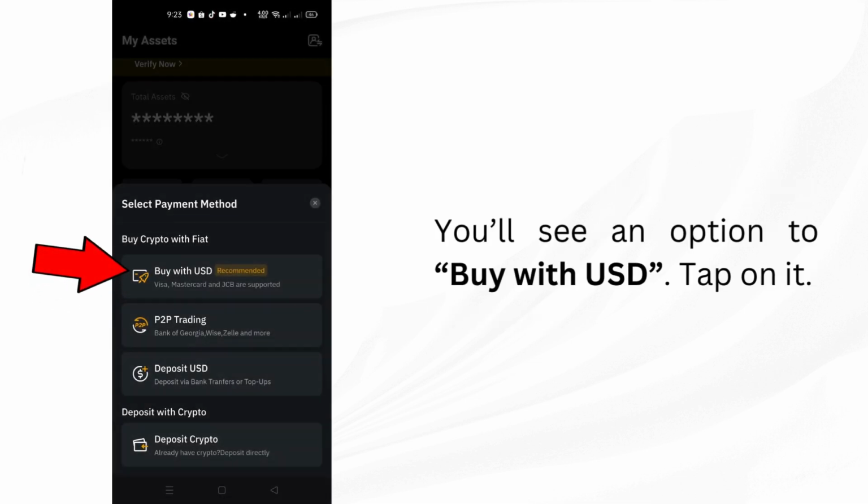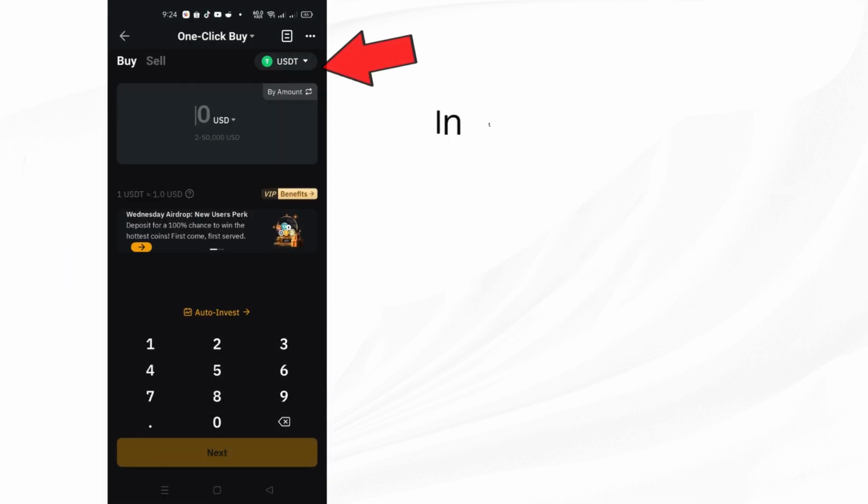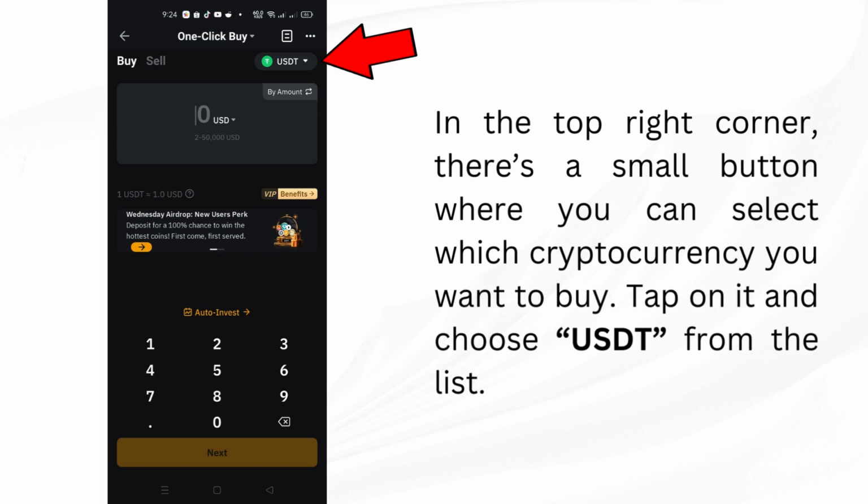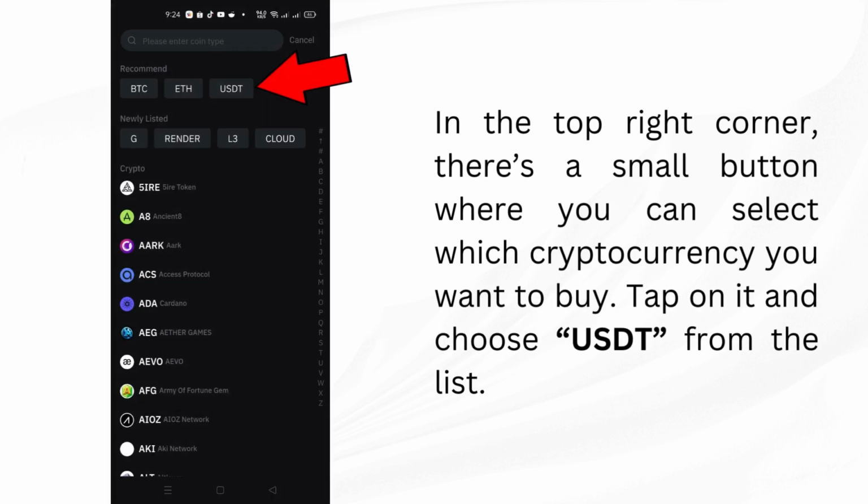You'll see an option to buy with USD. Tap on it. In the top right corner, there's a small button where you can select which cryptocurrency you want to buy. Tap on it and choose USDT from the list.